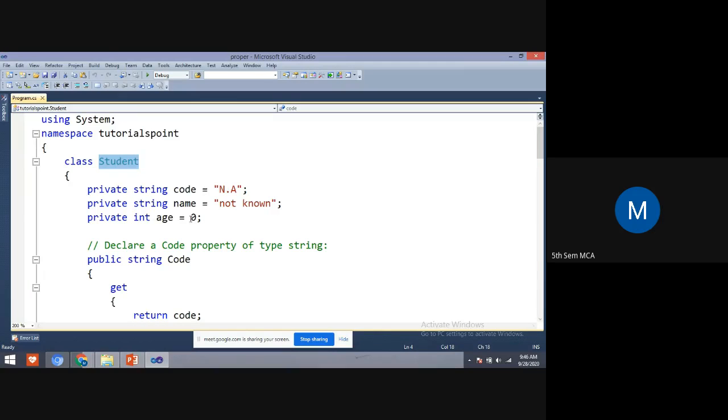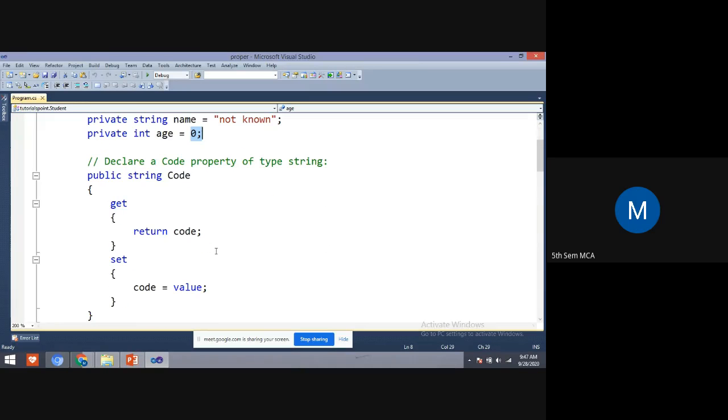See here, students, my class is the Student class. Here I have taken three variables, two string variables and one integer variable. To the integer variable, the age value is assigned 0, and to the string variable code is NA, not eligible, and the name is not known. Whatever string value you can take. So the code value is NA, the name is not known, and the age value assigned is 0.